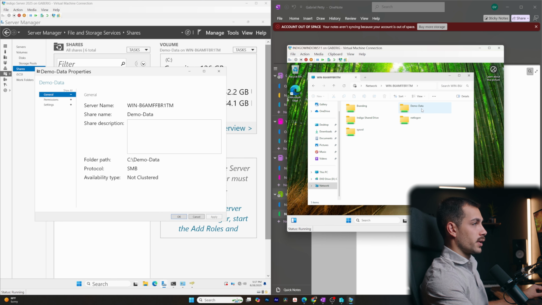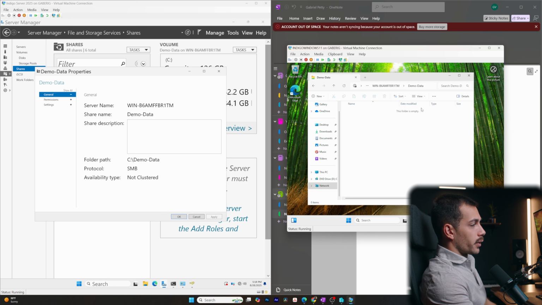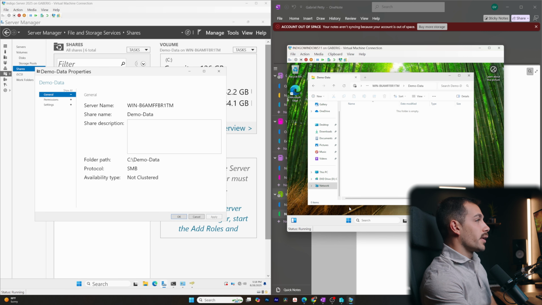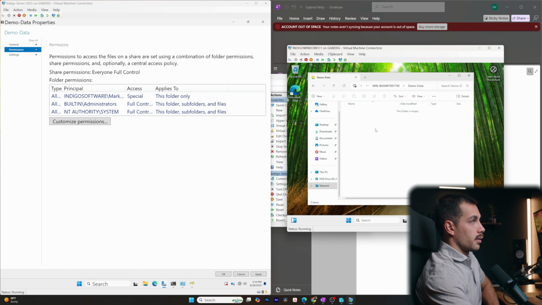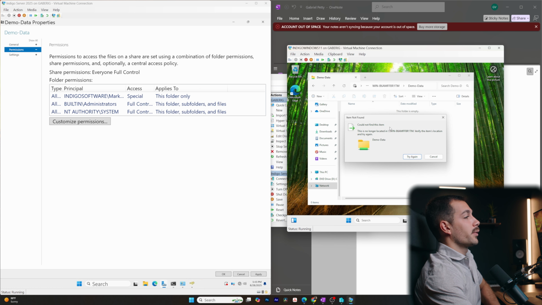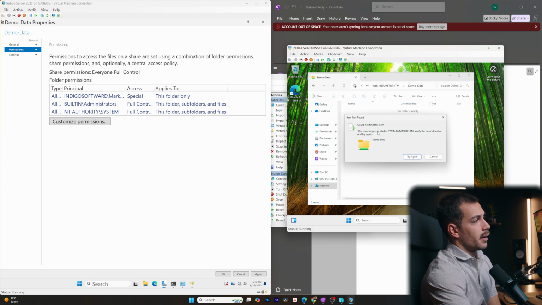That's going to bring us to our new share folder here, which we can also back up and see here, demo-data. All right, so inside of our demo-data folder, one important note is that I am signed in as a user that is a part of that security group marketing that I selected earlier. So just make sure that's the case when you're testing this. Let's go ahead and try to create a new folder, and we'll see what happens. And as we can see, we're actually getting an error here.